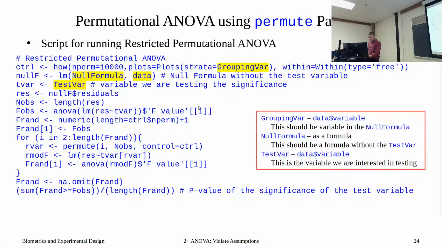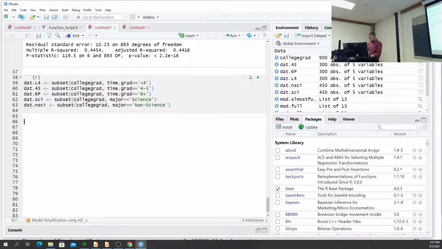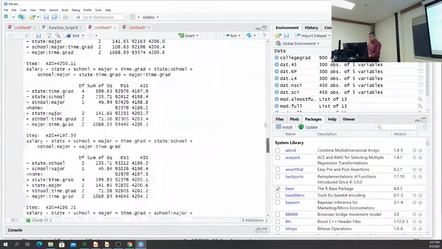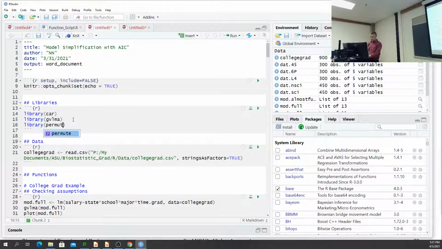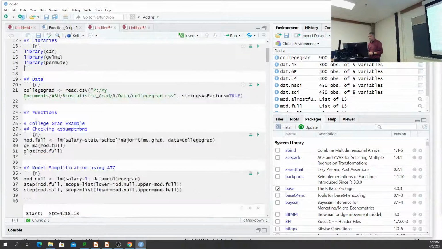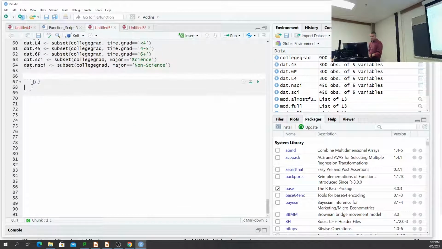All right. So just as an example, I've got another script coming up. Oh, you do need your permute package. On these computers, they should already be installed. On personal computers, you may have to install them. So make sure permute is loaded.